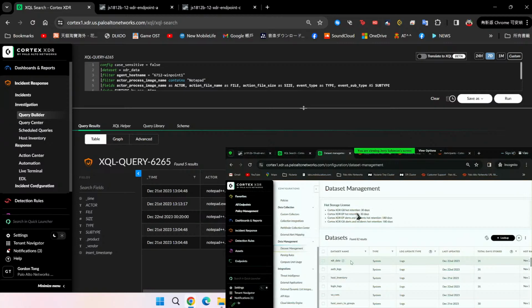We see here what I was trying to show you, the hot storage license. I've got my Pro per gigabyte license and my endpoint protection license. So Pro per gigabyte and endpoint protection, hot retention 30 days. And for the alert and incident data, 180 days. So I haven't got any retention add-ons.